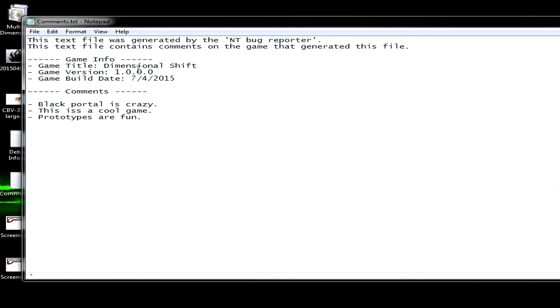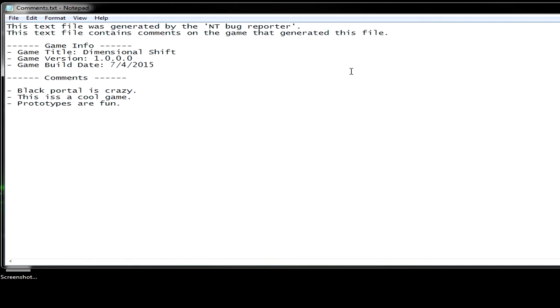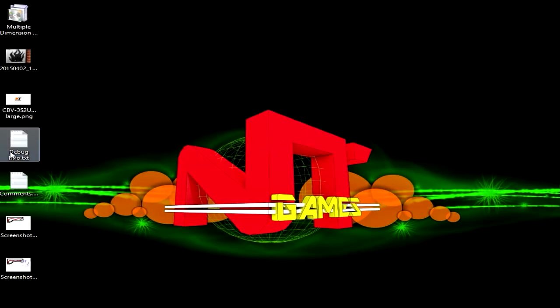It contains comments on the game that generated this file, and has some game information: the game title, the game version, and the build date of the game. You can see the comments that we typed in just before, listed here underneath the comments title. That way the user can leave comments on the bug report in that form, which I think is extremely handy. Alright, so we can exit away, and next we have the debug info.